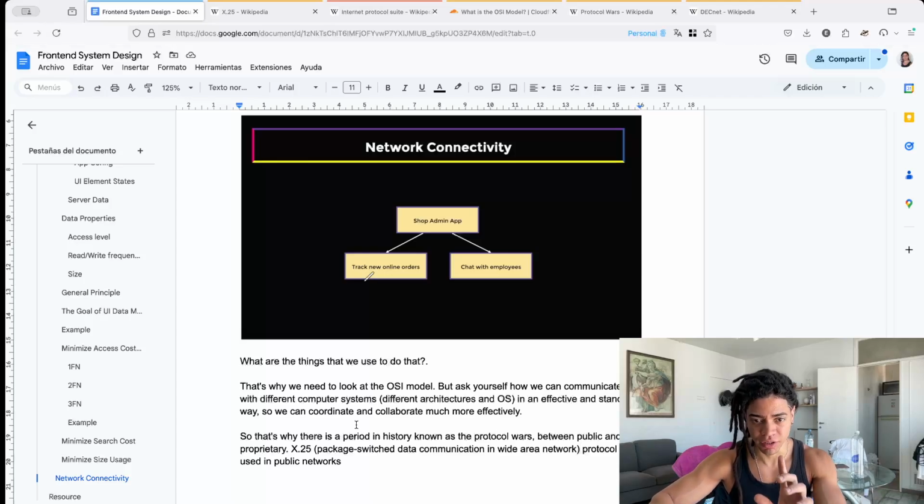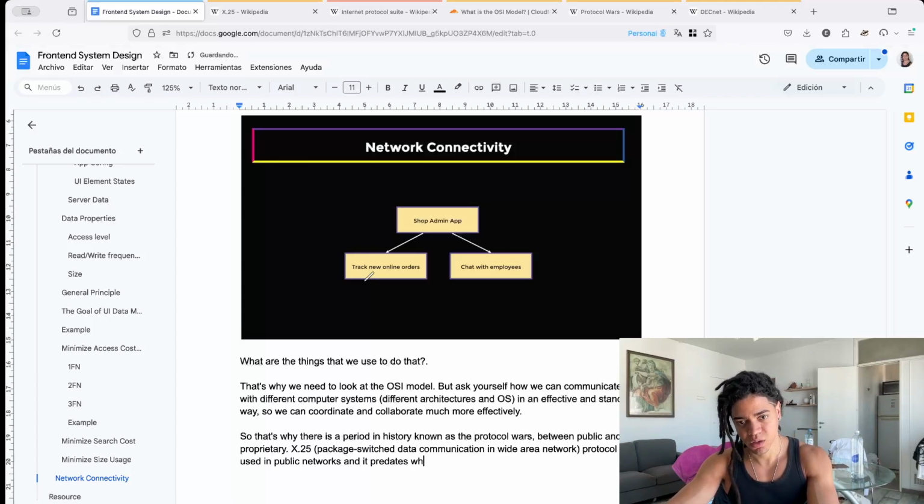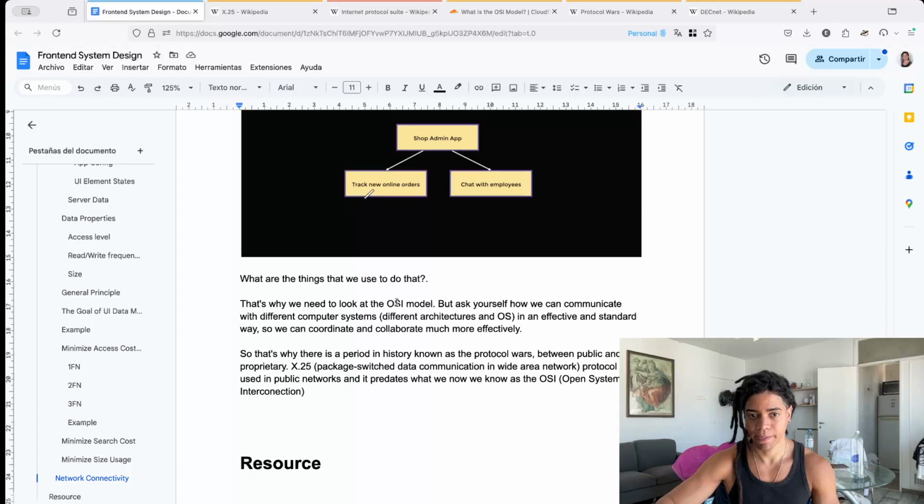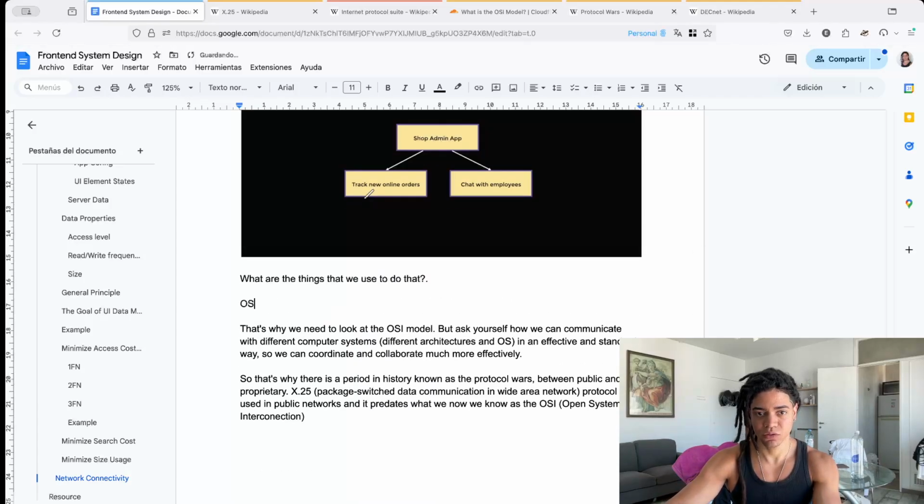So this protocol, the X.25, which is packet switched data communication in wide area networks, was used in public, and it predates what we now know as the OSI, the Open Systems Interconnection. The OSI model.